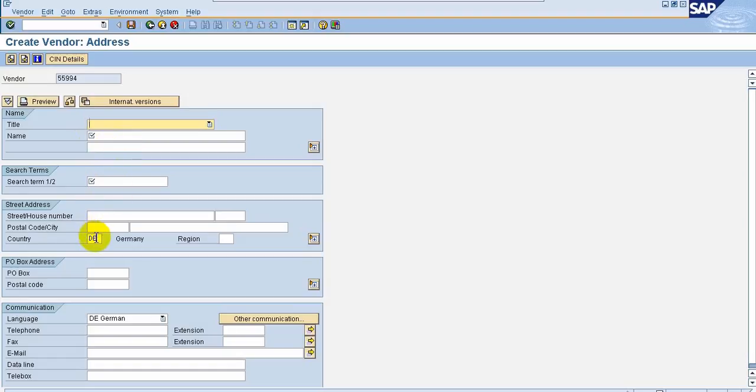So country can be same. Many vendors can be from the same country. So that's why country data is copying. Others also, languages also can be same. So those datas are copied. But names can never be same. That's why these datas are not copying. So it is empty for you to fill.